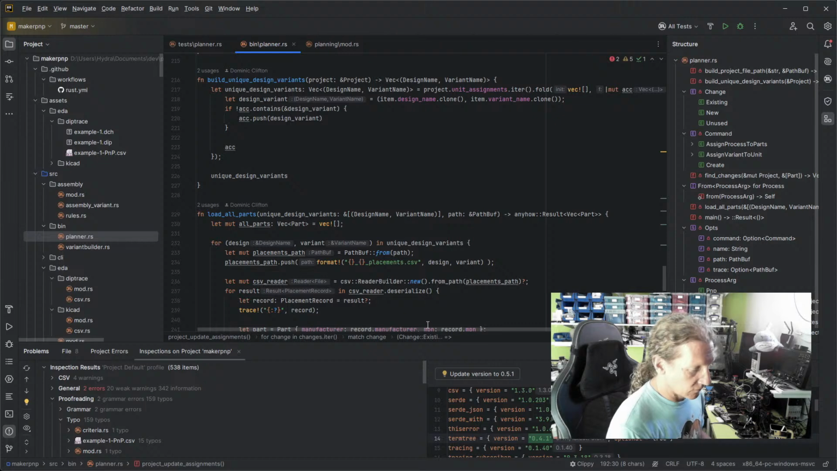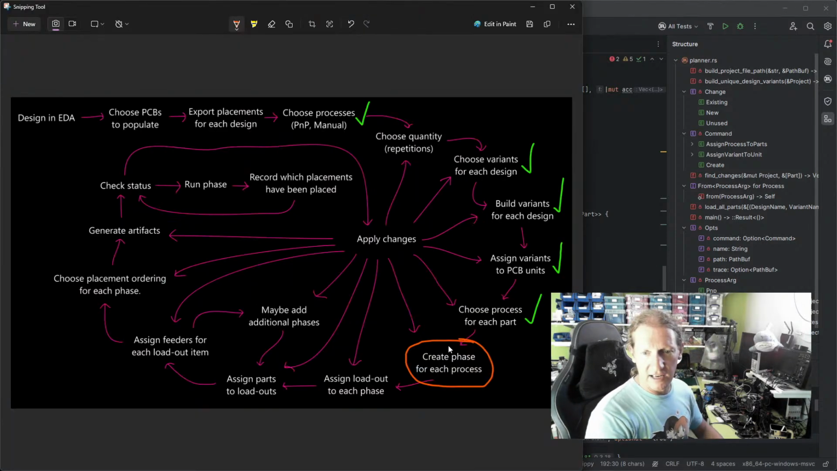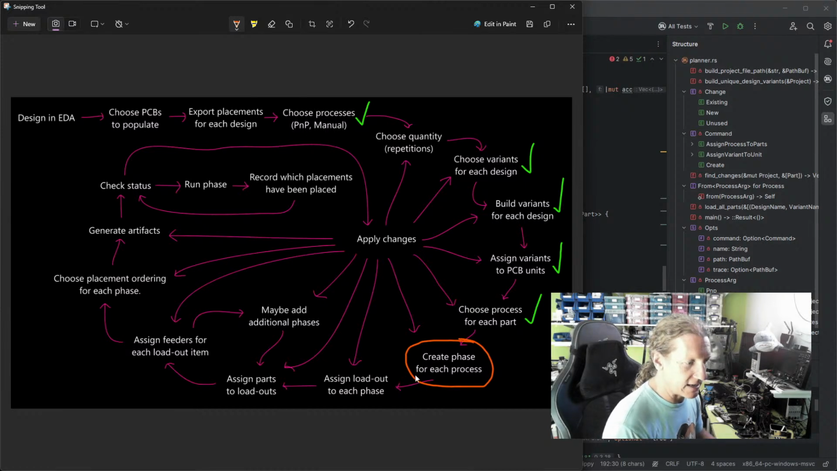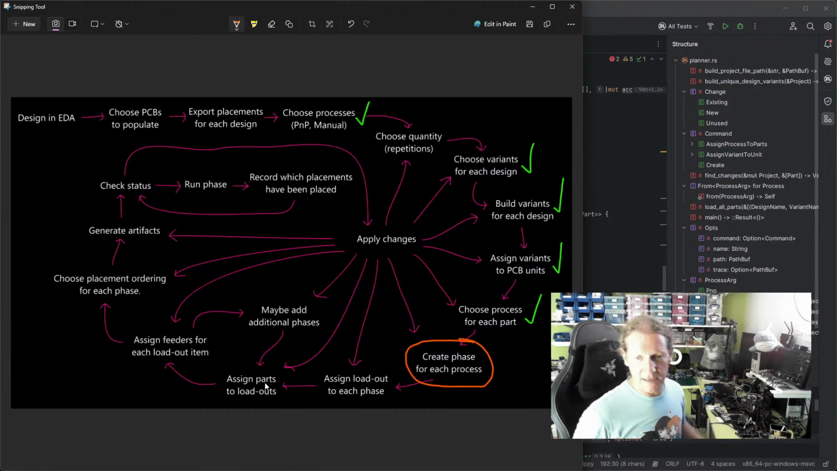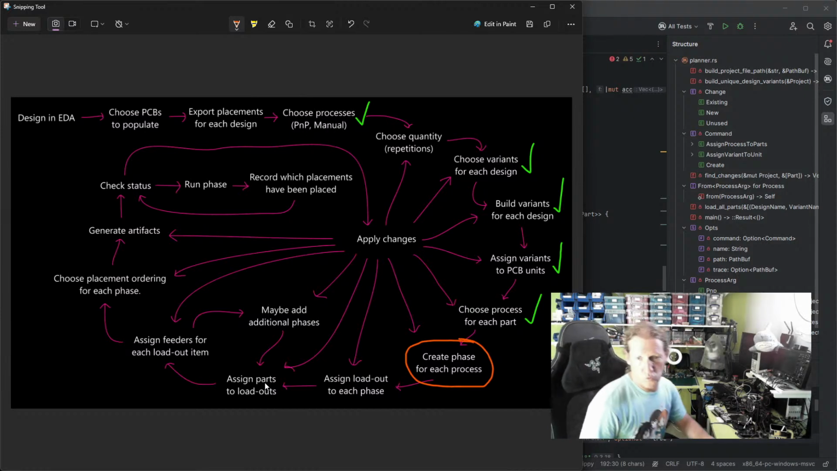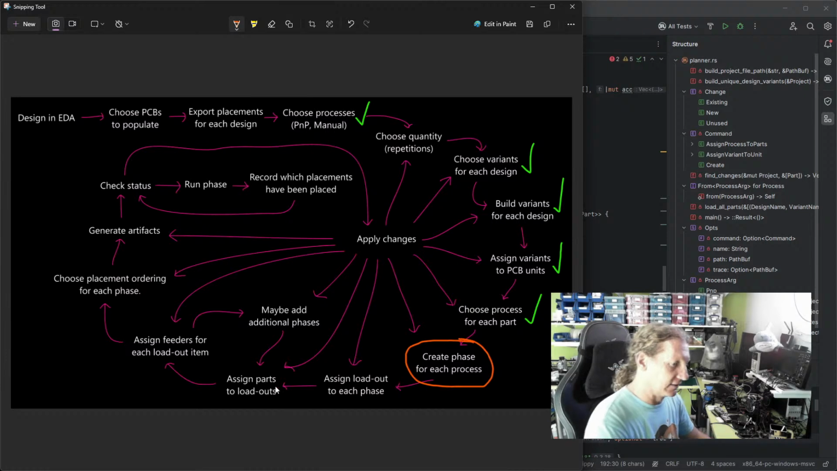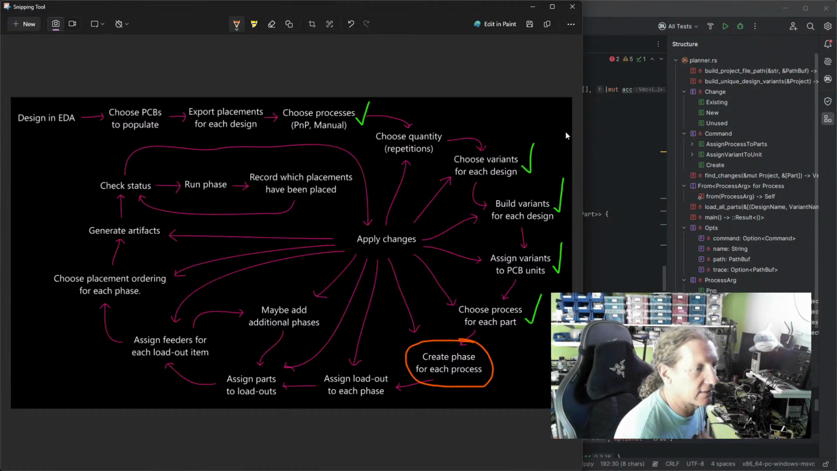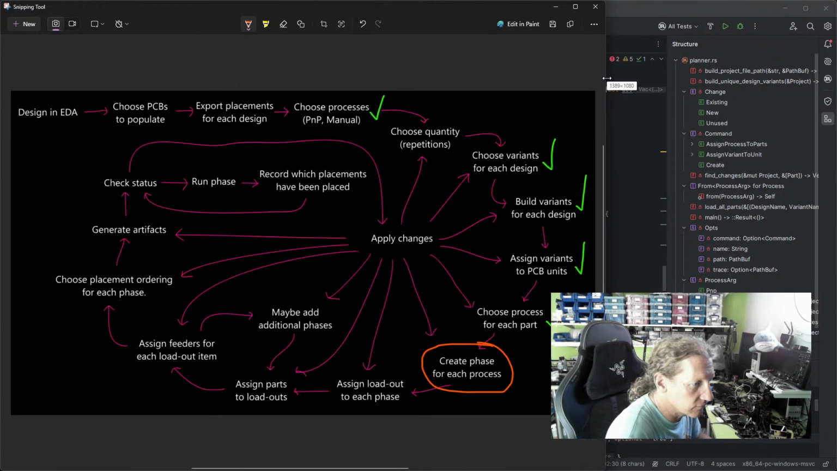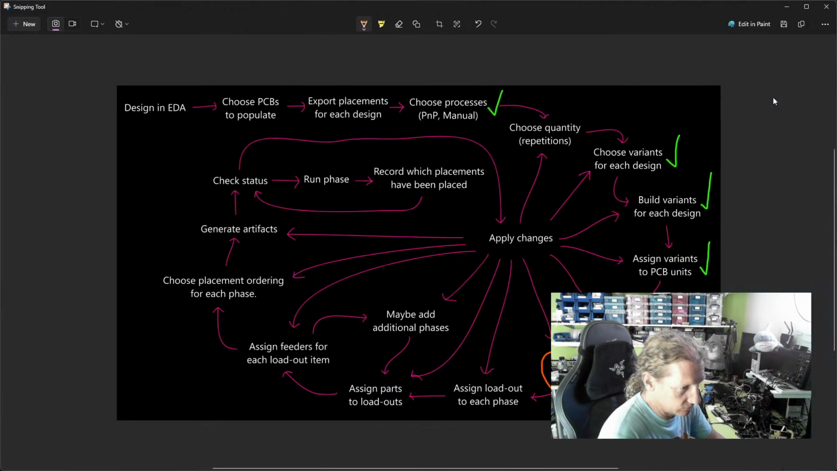Right, so the next thing we're going to try and do today is creating a phase for each process and then doing the loadouts for each of the phases. So yeah, let's get into that. Alrighty. Creating a phase for each process.